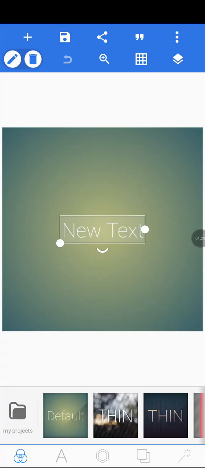Alright, so this is how the application looks like. This is how PixelLab looks like. Now I will be discussing all the tools one by one. All these tools that you are seeing, I will be discussing them one by one so that you can understand how to use them as a beginner. How to use PixelLab.